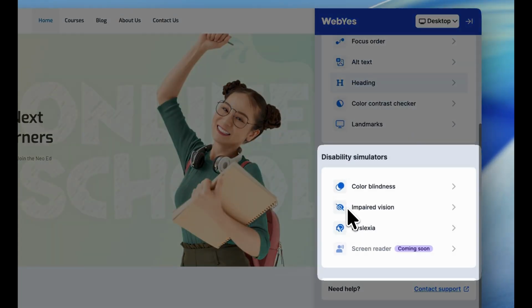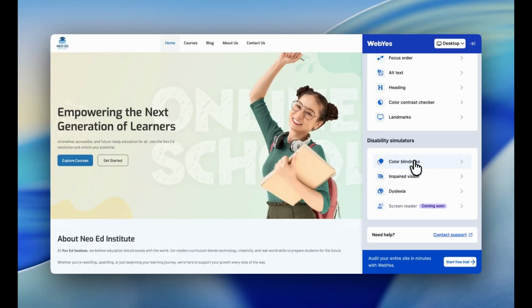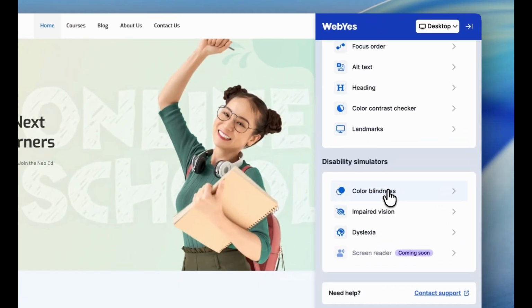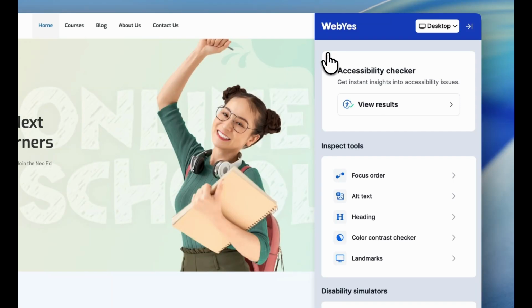The extension also includes disability simulators, which allow you to explore how certain visual and cognitive impairments may affect the way a web page is perceived. These simulations are intended for educational and testing purposes and are only an approximation of real-world experiences. Under color blindness, you can simulate different types of color vision deficiencies, including protanopia, deuteranopia, tritanopia, and achromatopsia. This can help you check whether important information, buttons, charts, or visual indicators remain distinguishable.